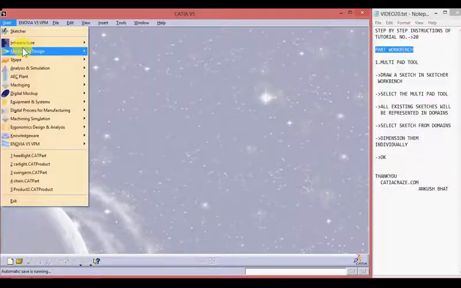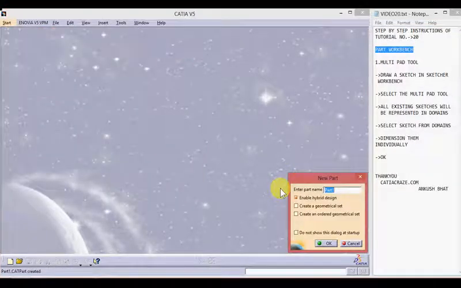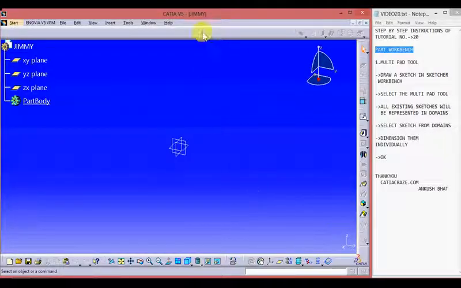Go to Start, Mechanical Design, Part Design. Give a file name to your file, as I'm giving it Jimmy. So a new file with file name Jimmy has been created. This is the part workbench and these are the part tools on the right interface, bottom interface and at the top interface.